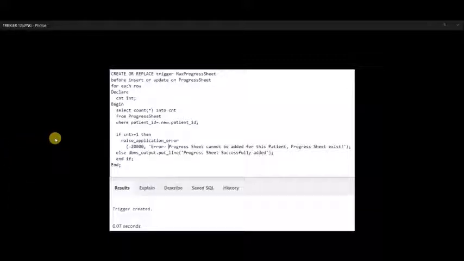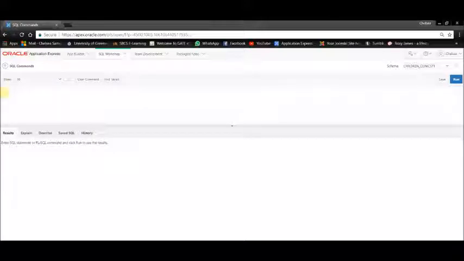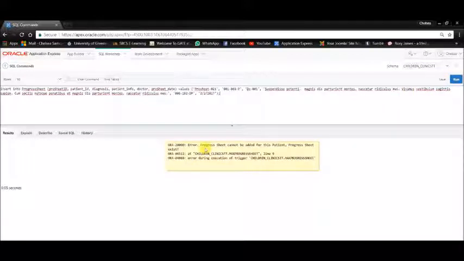Triggers. The purpose of a trigger is to set a constraint in order for an action not to be carried out. So here I'm going to do a normal insert statement to add a progress sheet for a particular patient who already has a progress sheet. When you execute it, you will see your error showing up saying progress sheet cannot be added for this patient, progress sheet exists. However, if this patient did not have a progress sheet, it would have gone through.